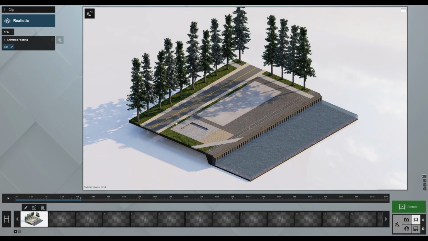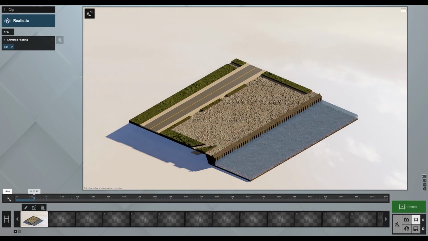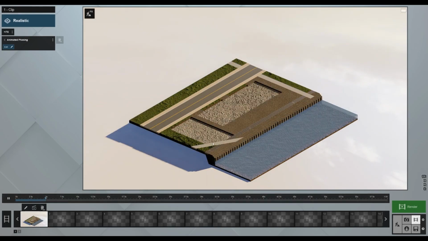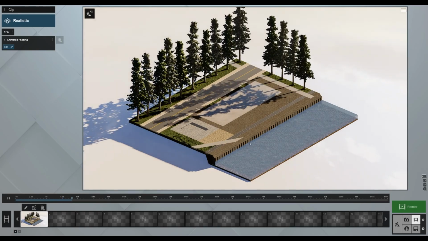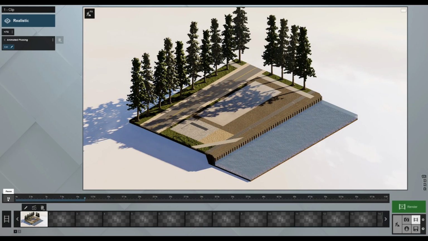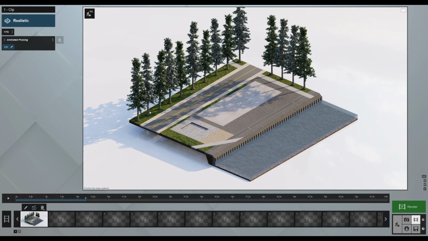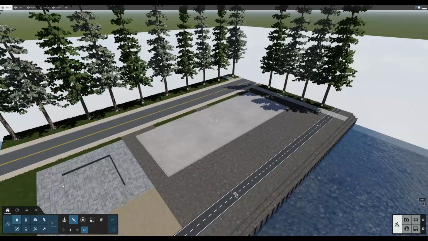We can hit done. And just like before, we can preview this and you'll see my site comes in just how I like it, kind of staggered. And then all of my vegetation comes in. And then you can see I'll click on my viewport to get a preview of what it'll look like when it's rendered. Now we have our site looking pretty good.